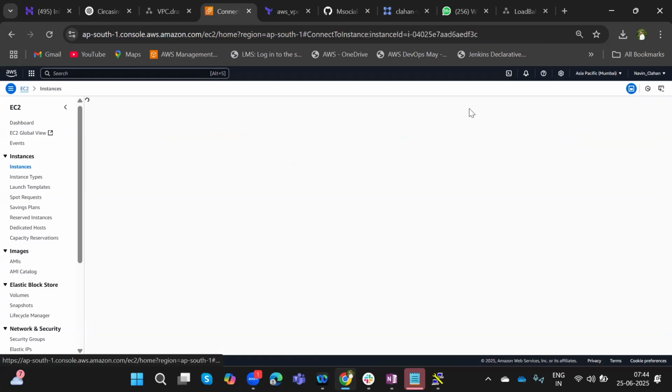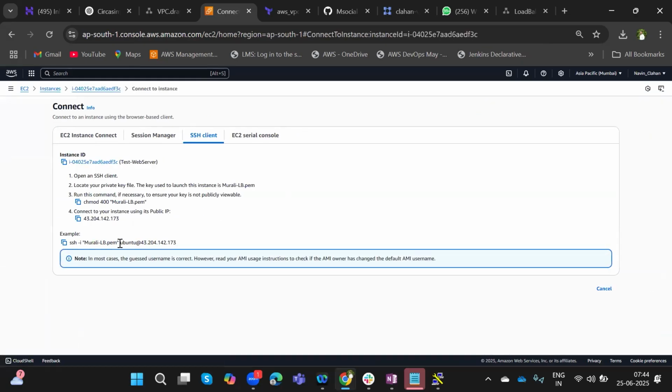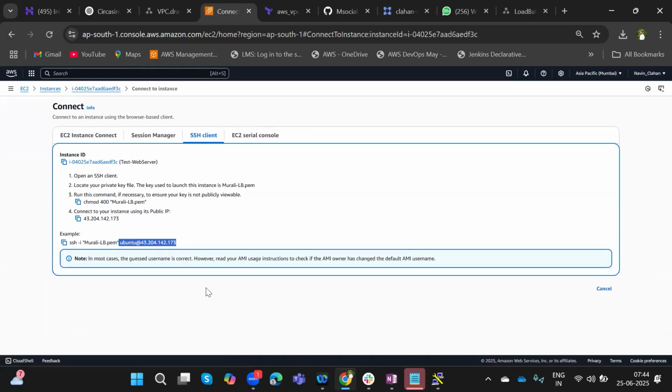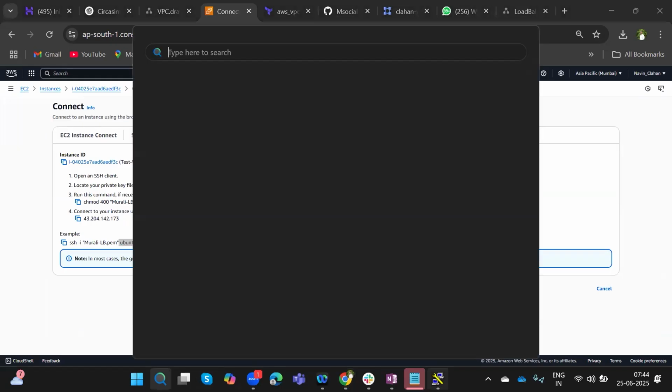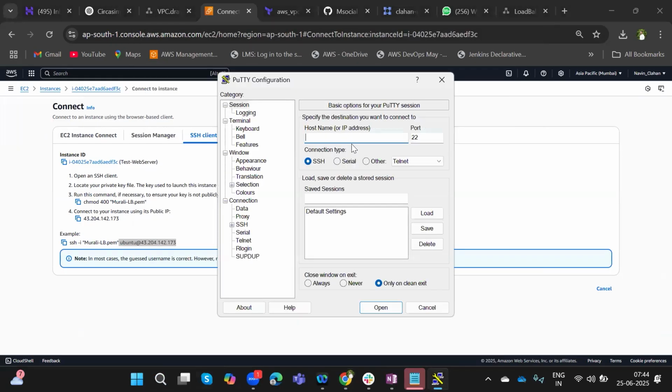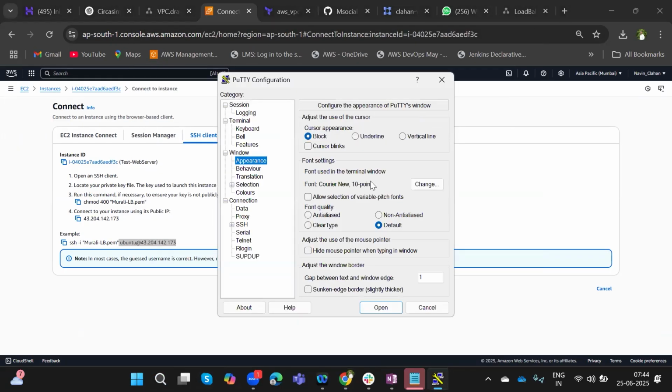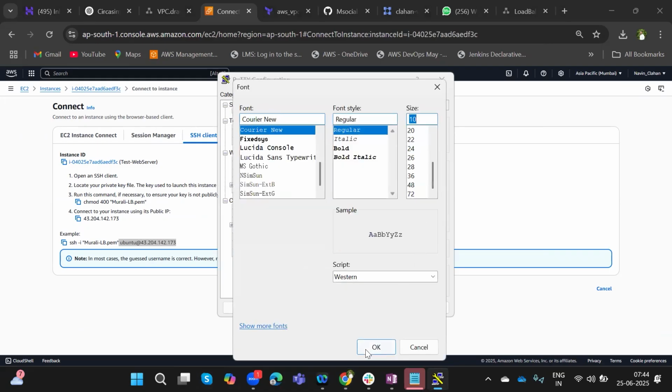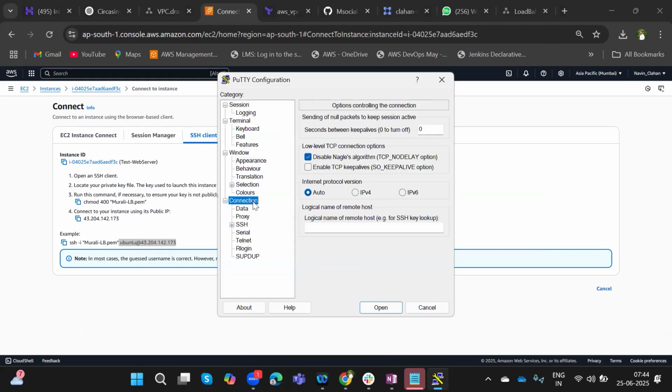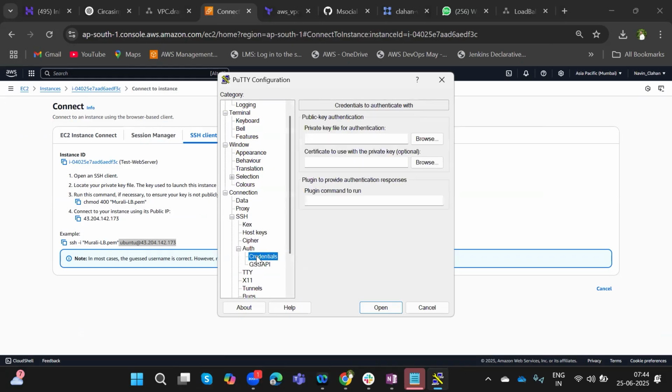First, I'm just trying to connect to the test web server. So we have to click on Connect and copy this DNS name. Let me try to connect from here. Go to Appearance and change the font size if required. And yeah, go with the connection, 60 seconds, and SSH, and after that, authentication credentials.